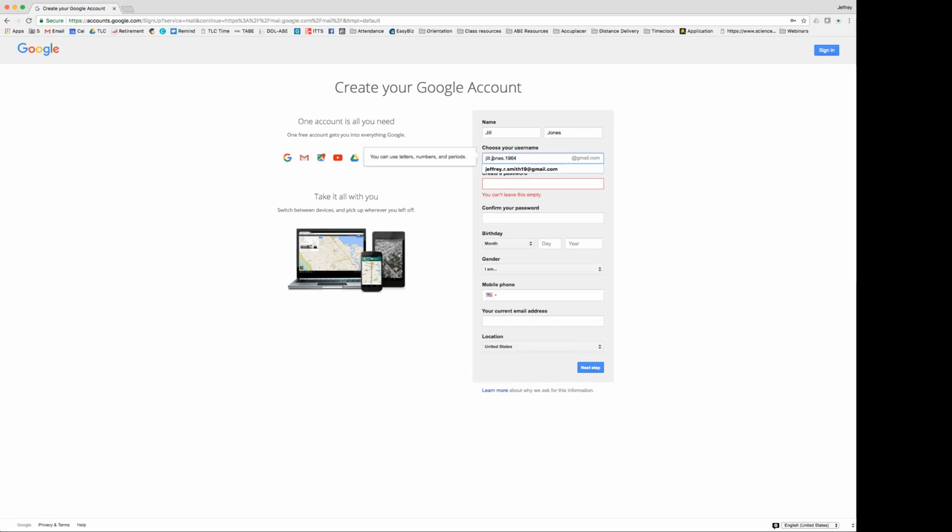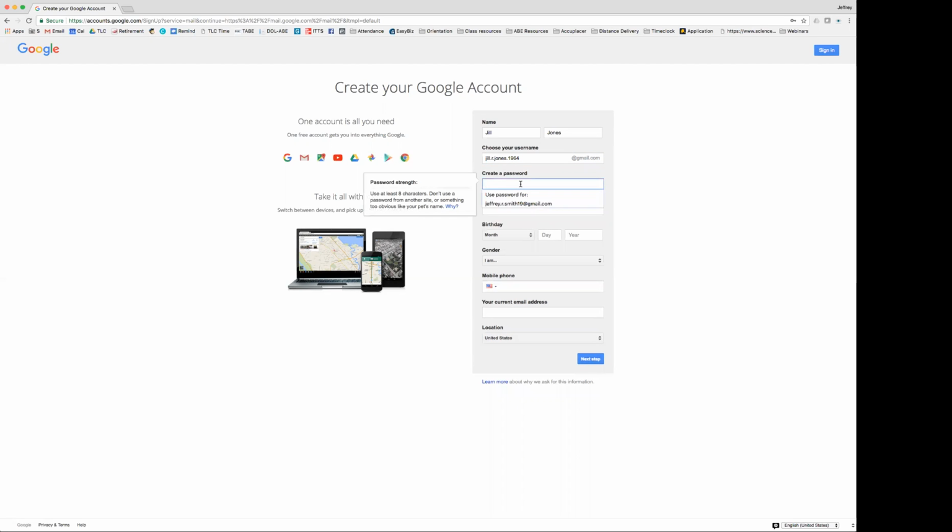So maybe I'll put my middle initial, Jill.R.Jones.1964. Nobody has that, so I use my middle initial, and I use some dots to change it up. Just come up with your own username and try to make it professional, because this is for your use at the Learning Connection, and you can use it later on if you're applying for jobs or something like that.